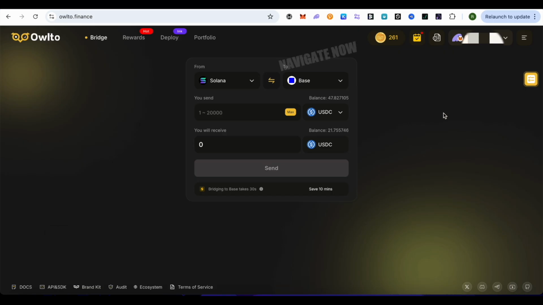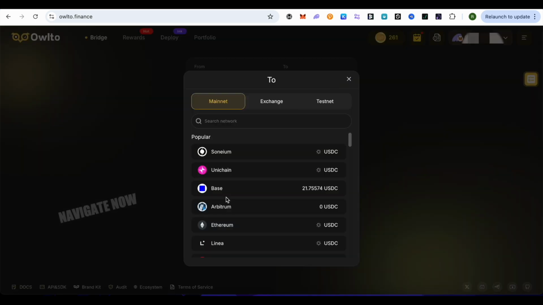Simply open that link up, then connect your wallet, both Phantom wallet and the Metamask wallet. You can do so by clicking over here, and after that select the Solana over here under the section of From, and under the section of To, select any of the network where you want to send the USDC on your Metamask. In this example, I want to send the USDC on Base.